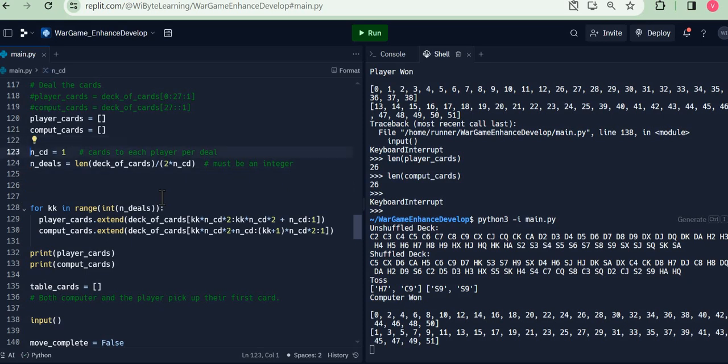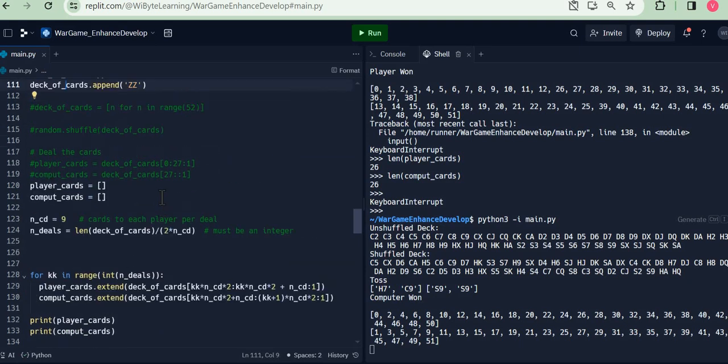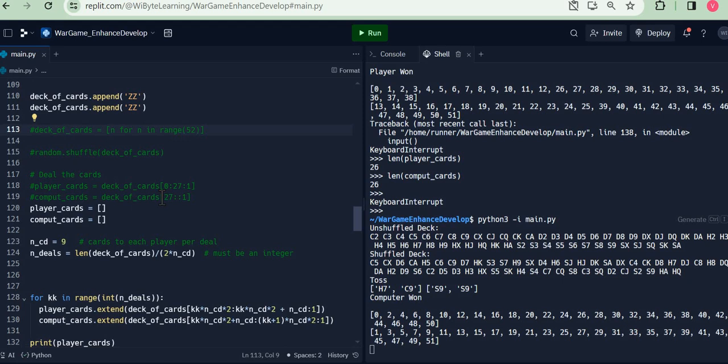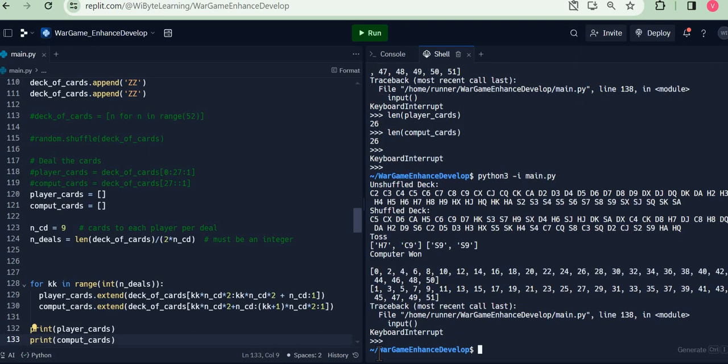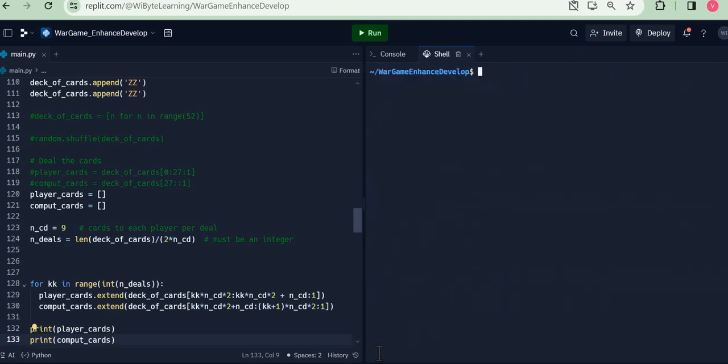So for the sake of this, for now, I'll set this NCD to 9, which means that I'm going to be making 3 deals, because remember, now there are 54 cards in the deck. I've added 2 jokers. 54 by 18 is basically 3. So I'm going to be making 3 deals: 9 cards to one player, 9 cards to the other player, then the next 9, and so on and so forth. If I see this working now, I'll say Control C, Control D. Let me just clear this whole thing so we can see this.